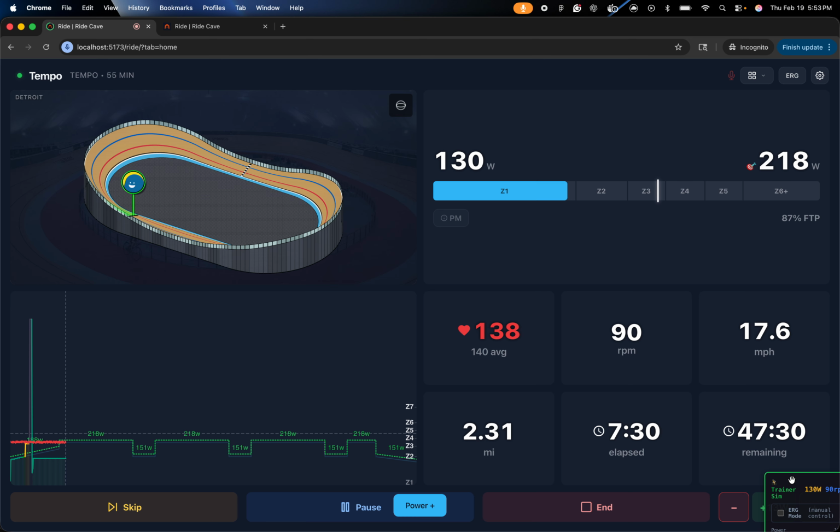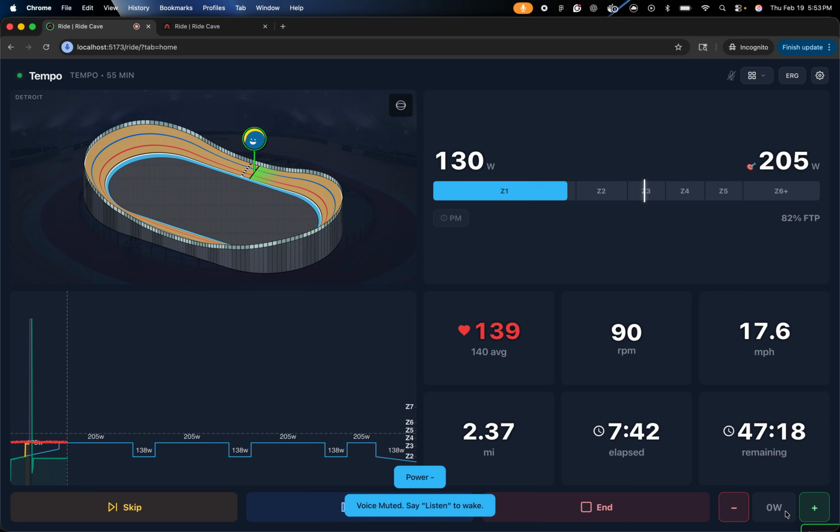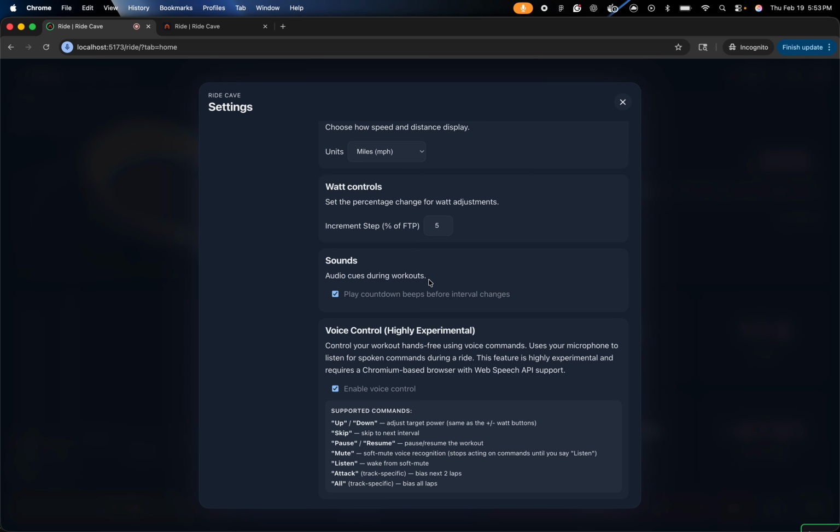And here you saw the power go up, right? It just went up 13 watts. Let's try it again. Up, down, down, mute, listen. So you can see that the voice control is working and it allows you to control the workout. So maybe you have this on a TV or your device is far away. You'll be able to use your voice to control your workout. I think, what are the other controls you have? Down here you can see them all, and we could probably add more over time.